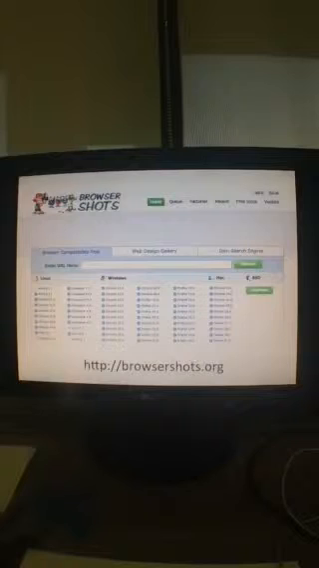Let's see. There's a tool for that called browsershots.org. So check it out, browsershots.org. You can go ahead and put your website out there, and it will tell you exactly how it works on all of them. Thanks, Melissa. Okay, so make sure you write it down.